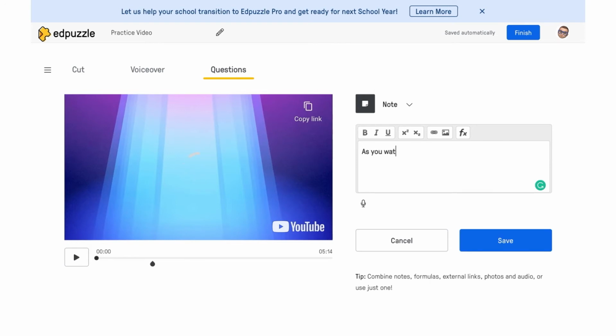You can also add notes as you're watching the video. Pay attention. So you can just add a little note here, maybe at the beginning, as a cue for what you want them to do as they're watching. A note doesn't require a response, but it does stop the video, allows the student to read what your prompt is, and then you can move ahead with that.